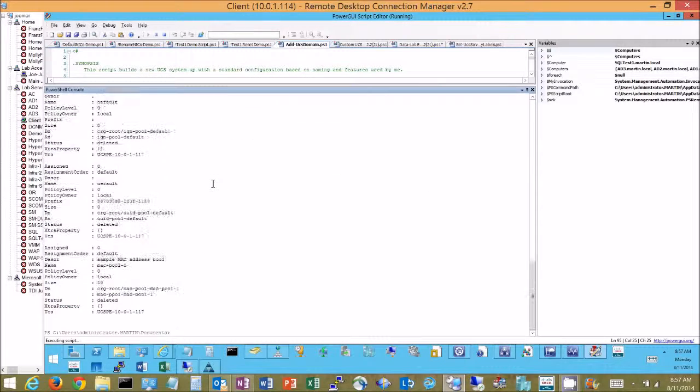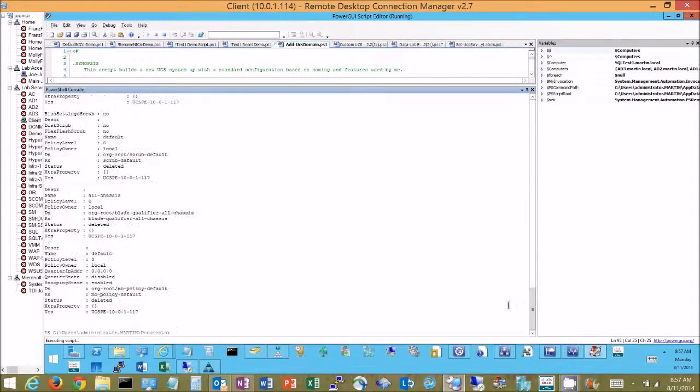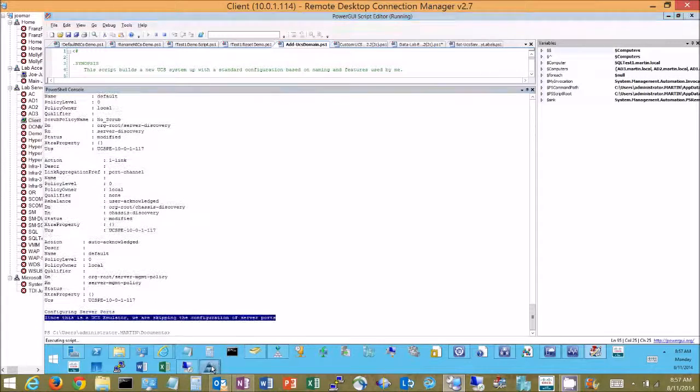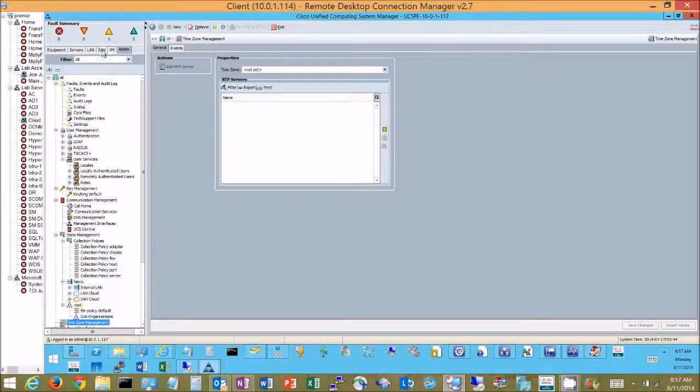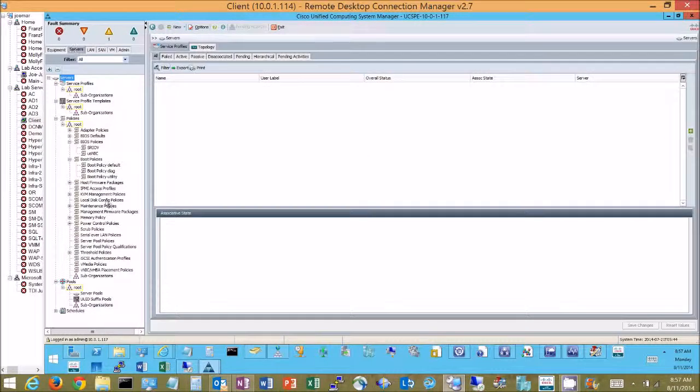Now the first thing I do is, since I know this is a UCS emulator, I'm going to go in and pull a bunch of the default pools out, all that stuff I said at the beginning. So if we notice down here, the server pools, the UID pools, they all disappeared. A bunch of the other defaults disappeared.